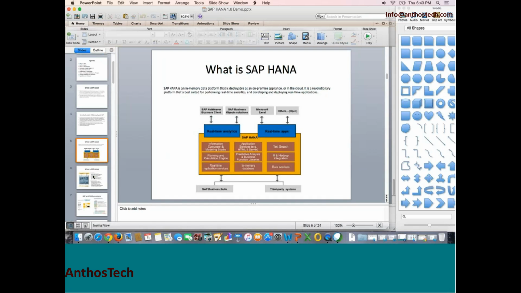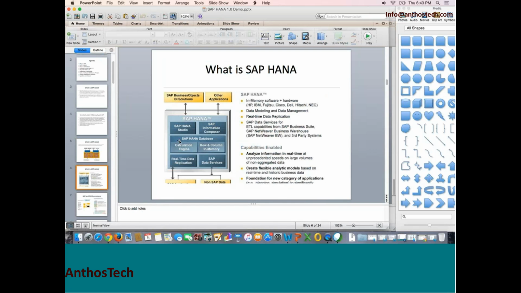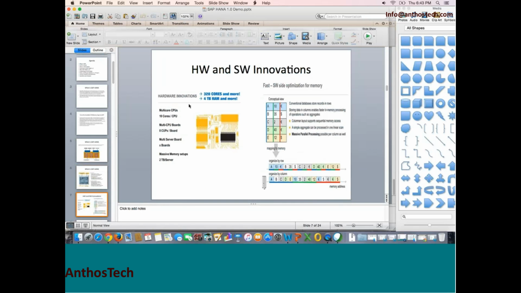All right. So why is SAP HANA fast? There are so many reasons, like hardware improvement and software side innovation. Basically, the manufacturing of hardware like CPUs or boards has improved so much that a lot of memory can sit in a small piece of chip. That is hardware innovation. And on the software side optimization, traditionally we used to store everything by row, which is called a row store, and now HANA stores everything by column, which is called a column store.